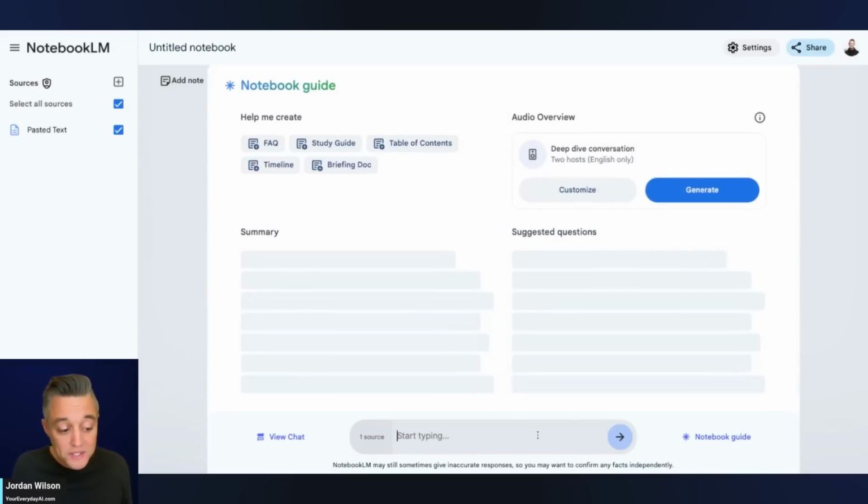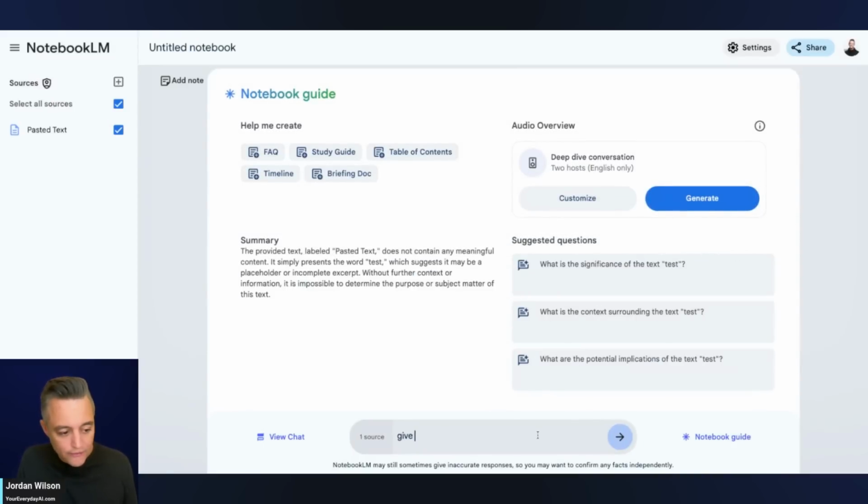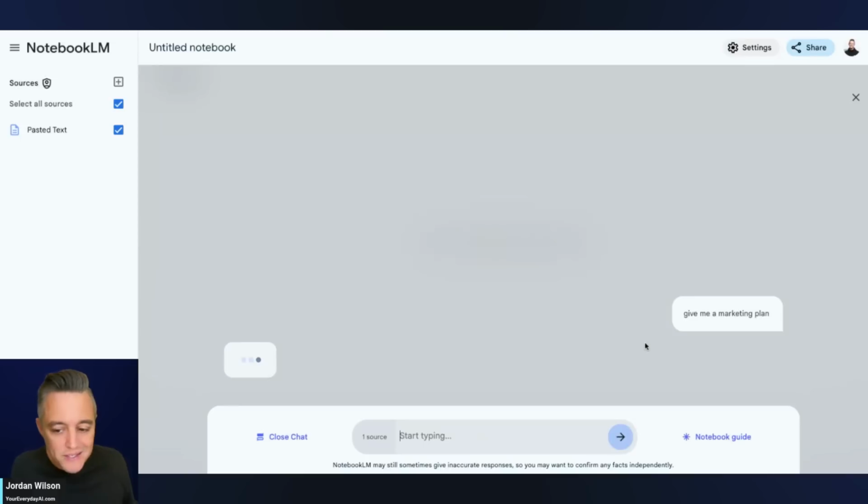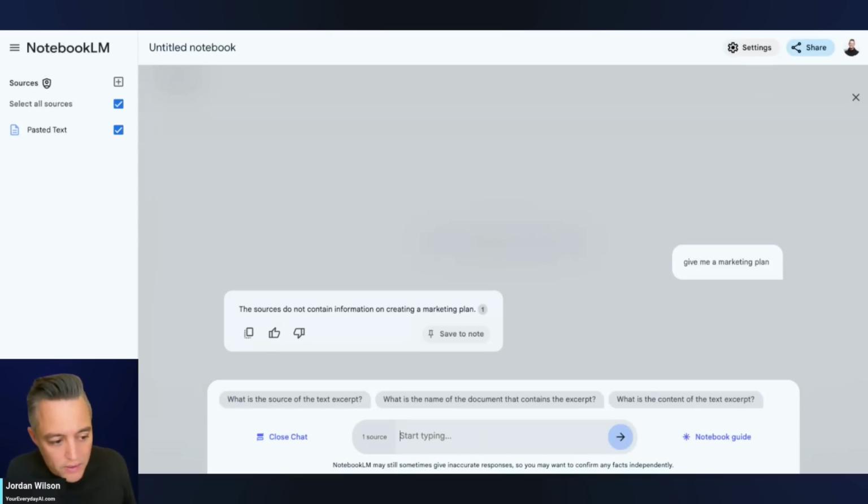And then if I just say, give me a marketing plan, right? It's going to come back and say, no, you didn't give me anything. There's nothing in the sources. So this is why it's a grounded model, right? With a version of retrieval augmented generation. Essentially, it's only going to work off the data that you give it, off the sources that you give it.